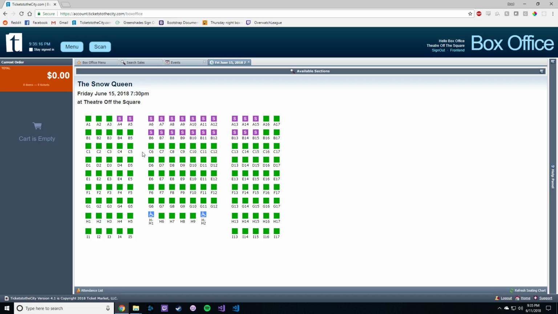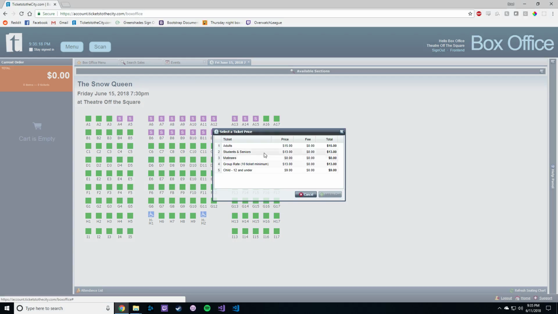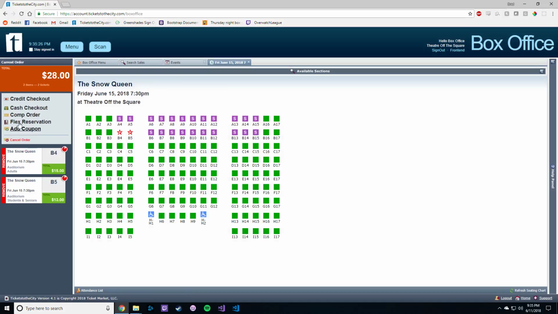For any ticket that you're selling, simply click the square, select your right price point. Typically it will be adults, but we also have student and senior discounts as well. Click those, and then select your payment type. Remember, any face-to-face payment will always be cash. We're going to treat it as a cash checkout here, whether they're actually paying with cash, check, or credit. We always treat it as cash.